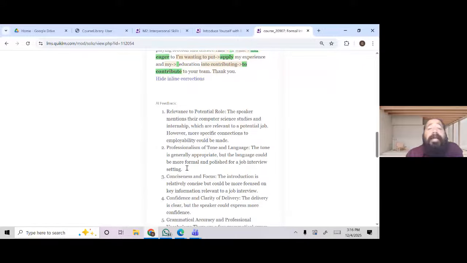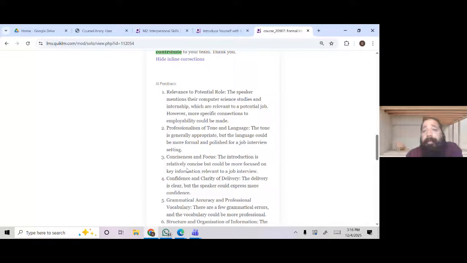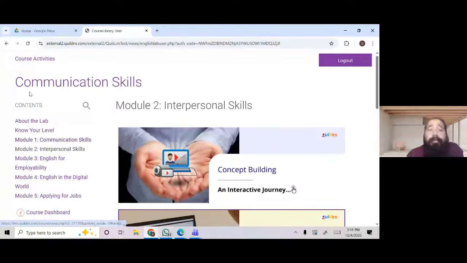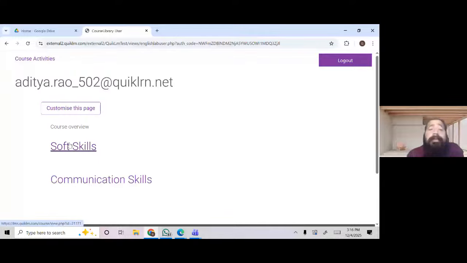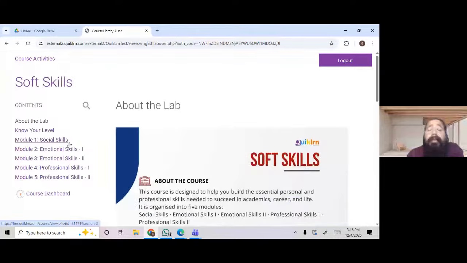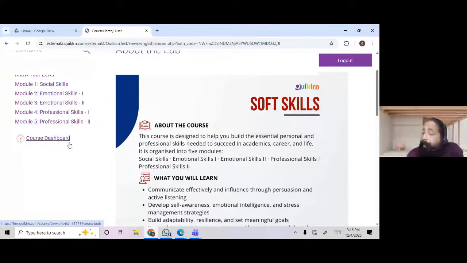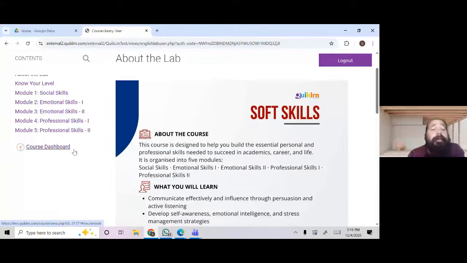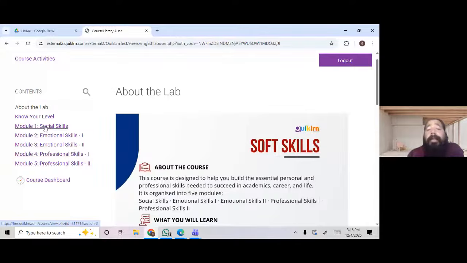So now we have been focusing on communication skills. I want to just take you quickly to soft skills. Why? Because, I mean, it's not fair, right? Giving all the attention to communication skills, we should give some attention to soft skills too. So I'll go back to soft skills. As you can see, the interface is the same. You've got 5 modules here. What I'm going to do is take a look at module 1. Module 1 is about social skills, right?